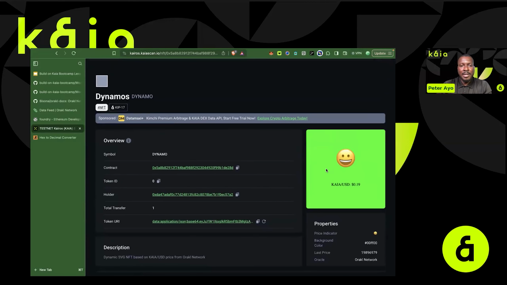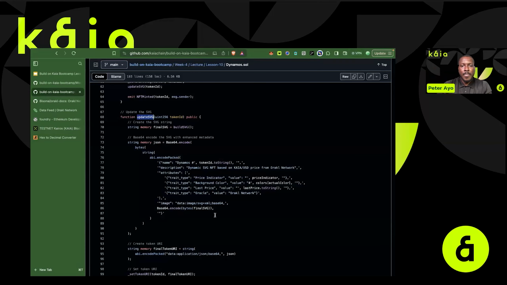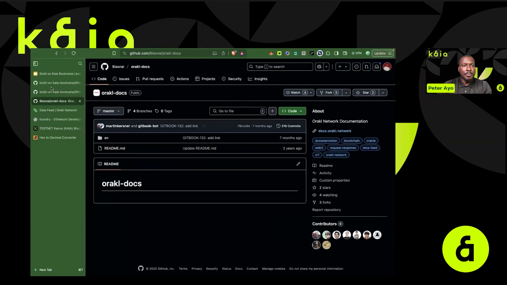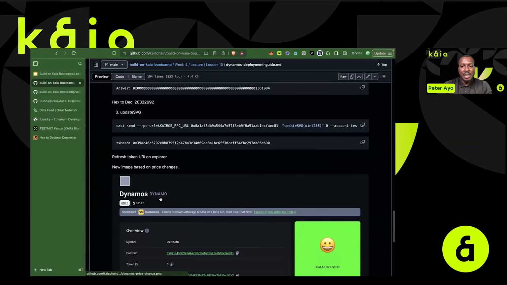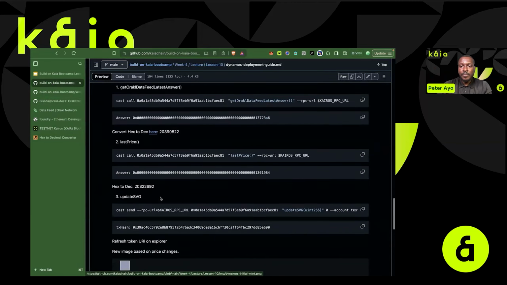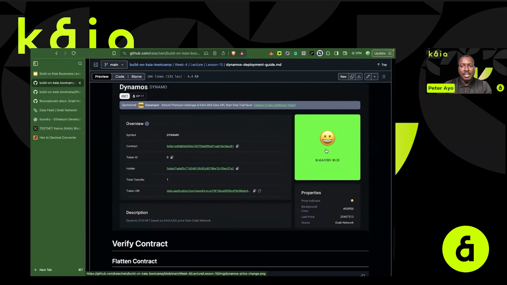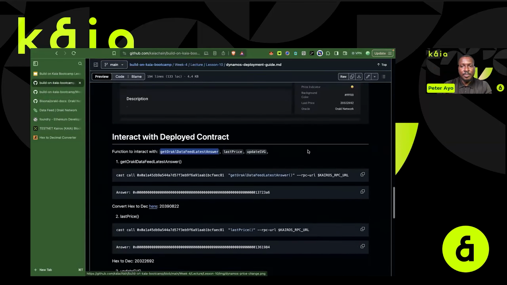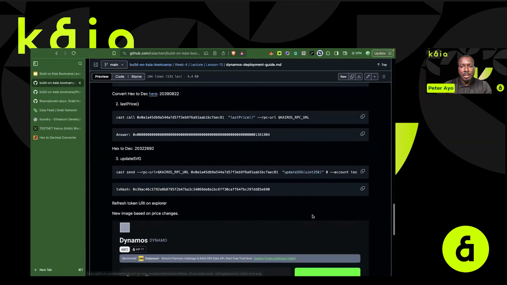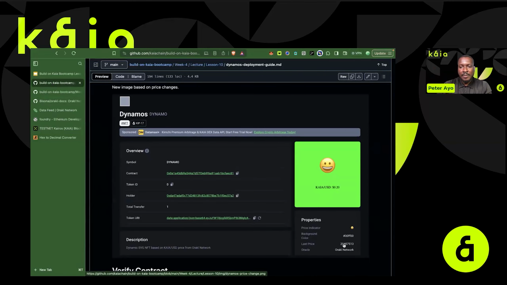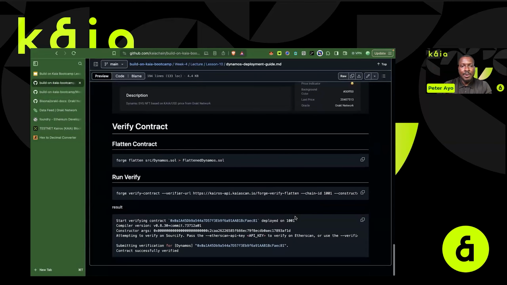So that's pretty much about dynamic NFTs, where NFTs react to events outside of the blockchain, especially in the real world, right? Having deployed and also interacted with our NFT, the next thing to do, as you can see in this guide, the color changed from yellow to green. Now let's verify our contracts.